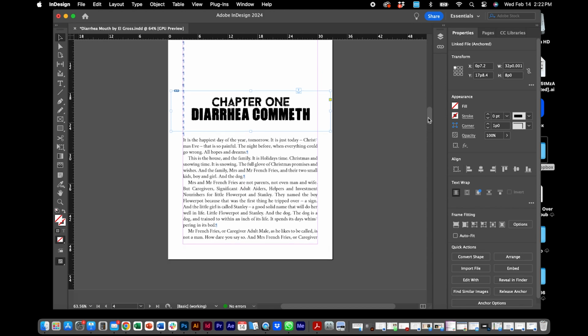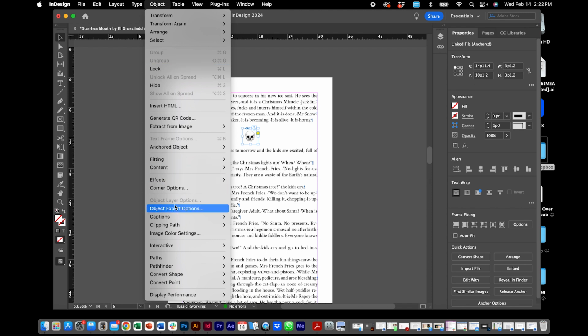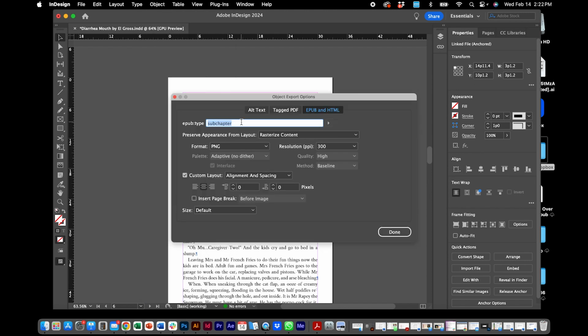Let's go down to one of our chapter breaks. Select that little chapter break. See that anchor? It's anchored over there on the left with our returns. I talked about that in the last one. Super important, you guys. If you don't anchor them, they're going to end up at the end of your document. So go to Object again, Object Export Options. We're going to do this as a subchapter, rasterize content as a PNG. And then we're going to center that, and do not select page break here because we want our chapter breaks to flow into the content.